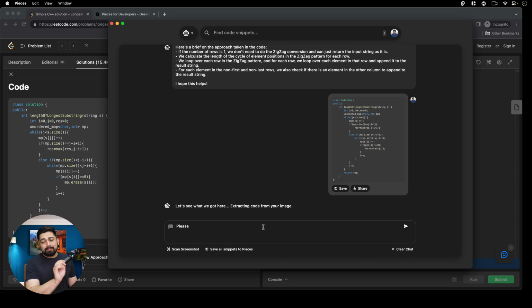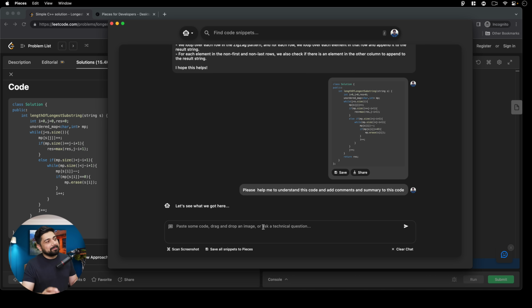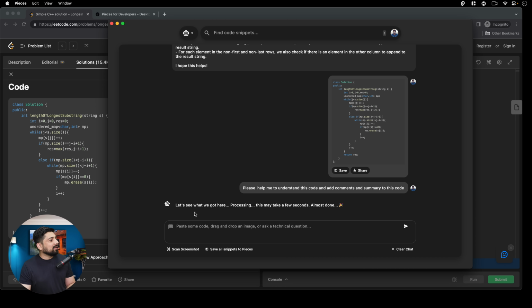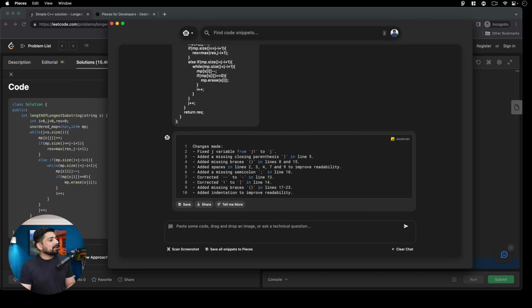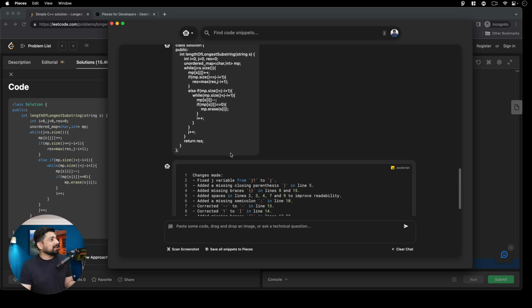Directly, please. Please, an important keyword. Okay, got it. Please help me to understand this code and add comments and summary to this code. I think that's enough to understand the speed of this piece of code, and let's see what's going on in there. All right, not bad. I'm not going to speed this up. Oh, changes made.